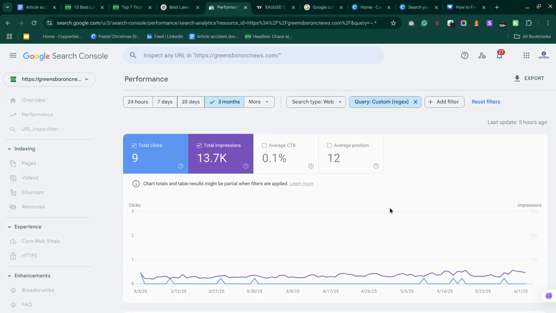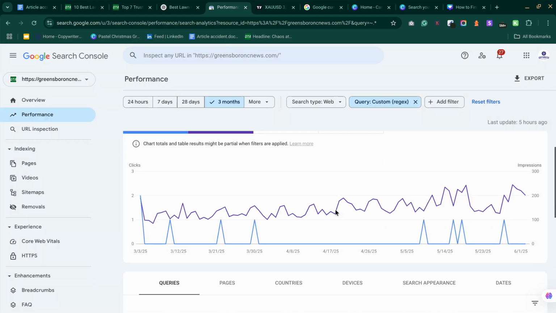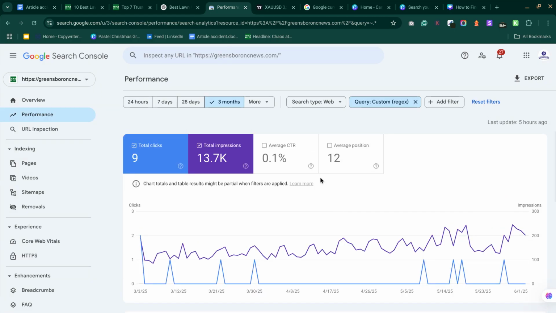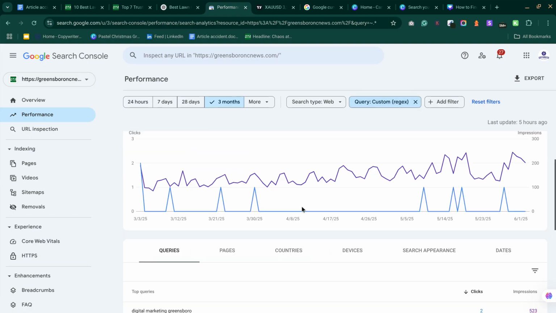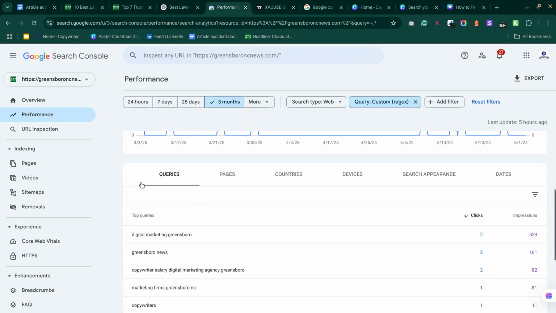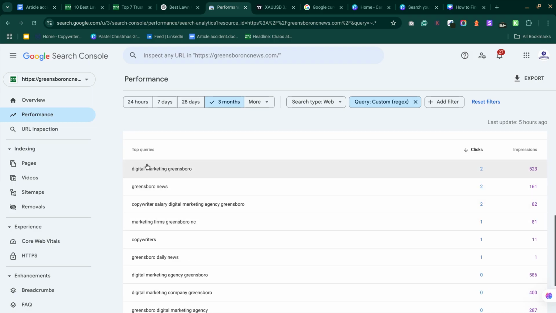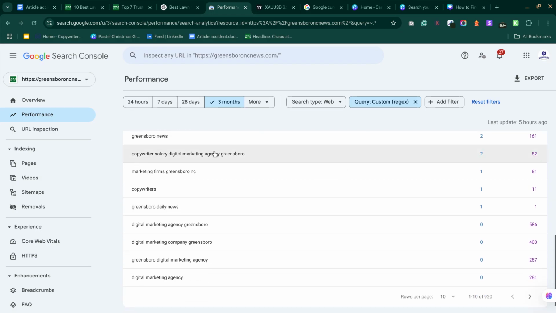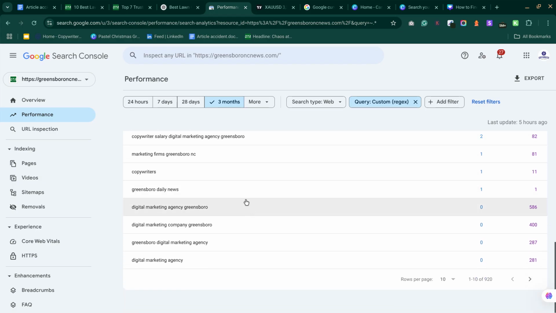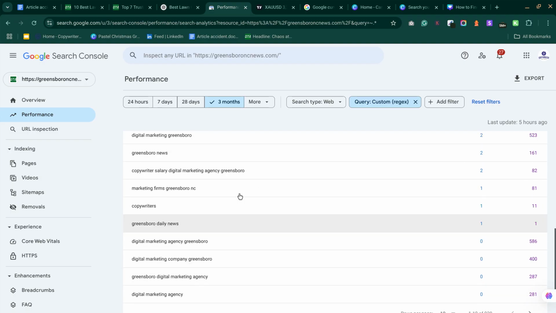So it will bring you to the queries people are actually searching for, right? So you can see it here, query, which is the custom regex. You can see for the past 3 months. So let's see what people are actually searching for. So under the queries we have, these are what people are actually searching for. You can see clicks here. You can see the number of impressions we are getting for this particular keyword. You can see Greensboro news, this. So these are lists of what people are actually searching for.